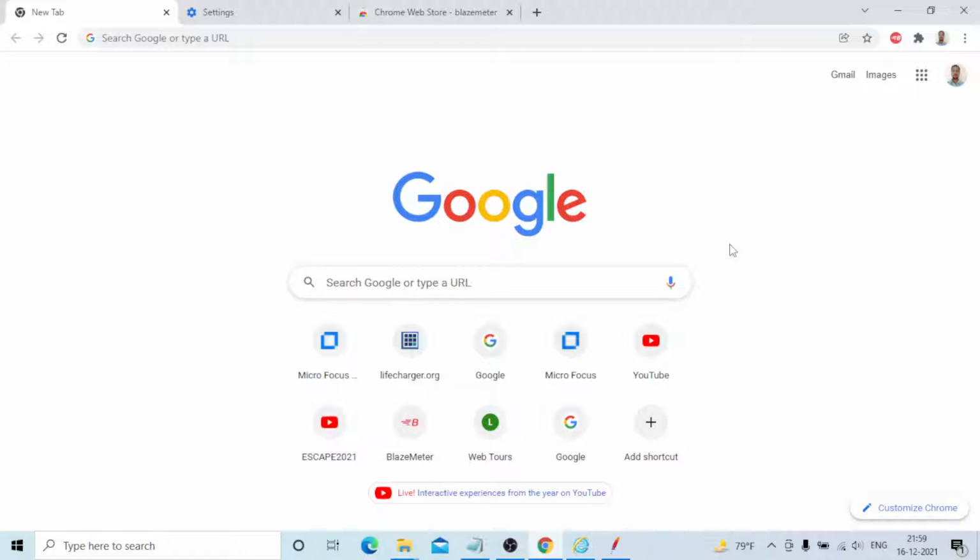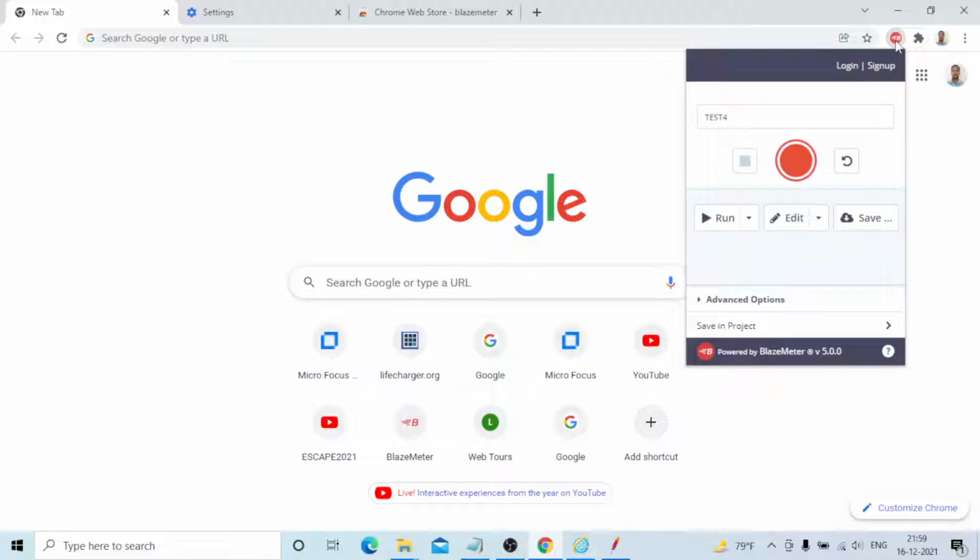Once it is added, in the normal browser you just need to click on it, that is enough. First of all, you need to sign in. Only after signing in will it open directly. I will tell you how we need to sign in.